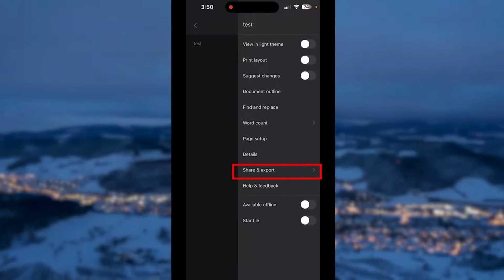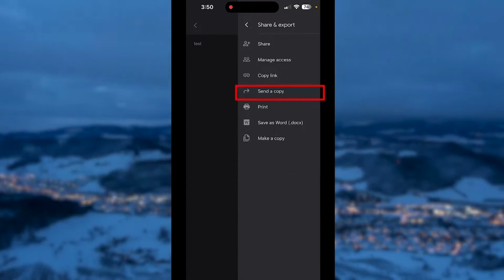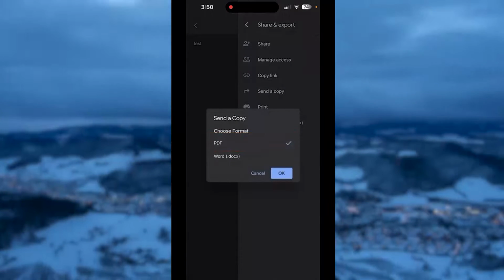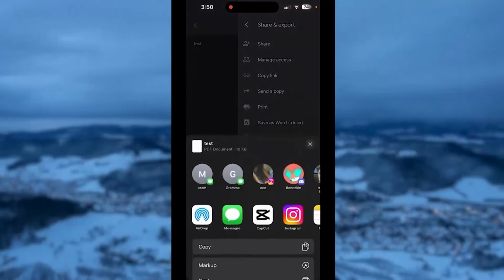Tap Send a Copy, which is near the middle of the Share menu. Tap on the PDF option to select it. A checkmark will appear next to PDF. Tap OK to confirm converting the Google Doc to PDF format.